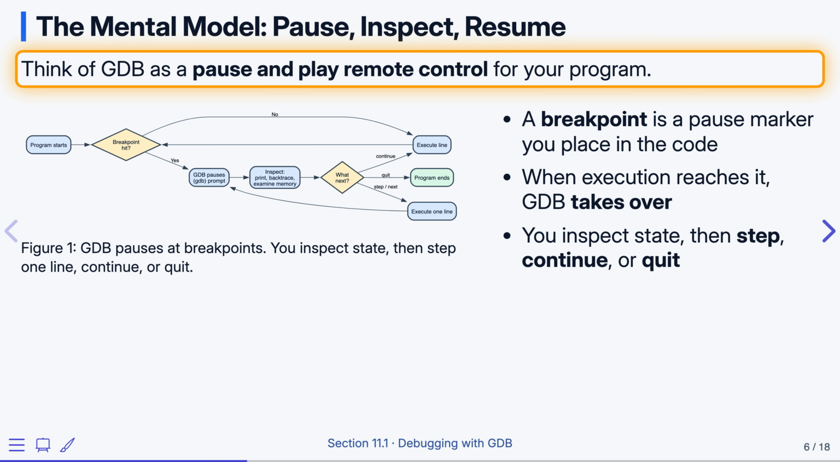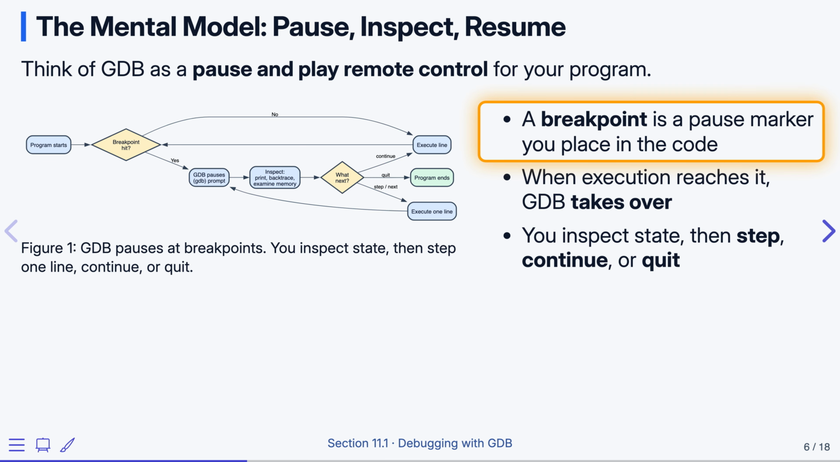Think of GDB as a pause and play remote control for your program. Without GDB, your program runs from main to the end, or to a crash, without ever stopping. With GDB, you place breakpoints in the code. A breakpoint is a pause marker. When execution reaches one, GDB takes over and pauses the program.